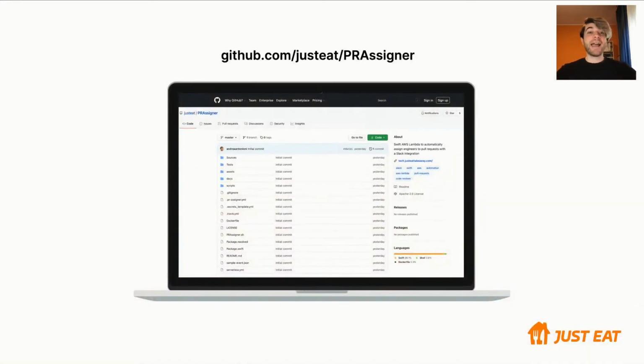PR Assigner has really made the difference for us. It improves our PR process, and it had such a positive impact that we decided to open source it, allowing even more teams that may have the same issues to give it a try. We are open to contribution to the project, so if you spot a bug or you would like to implement more features that your team may be interested in, feel free to open up a request.